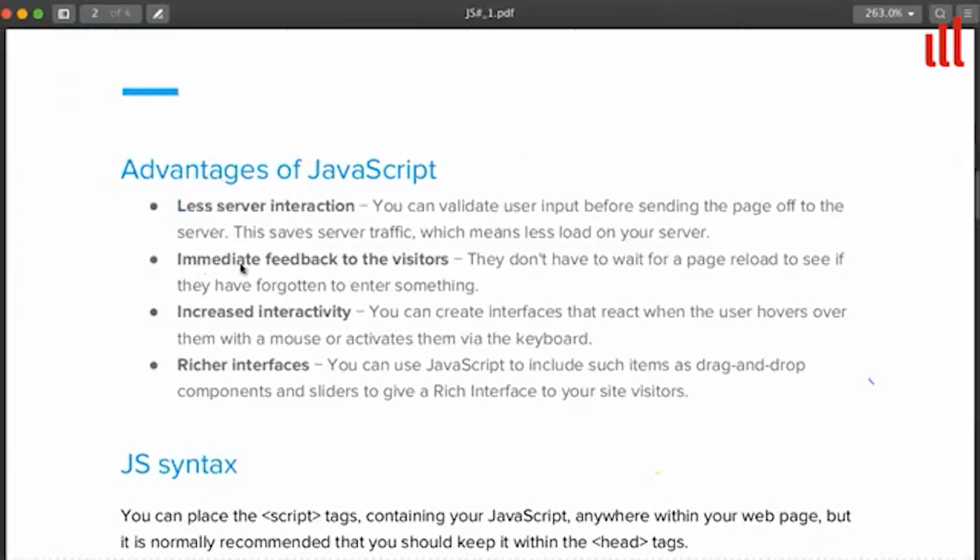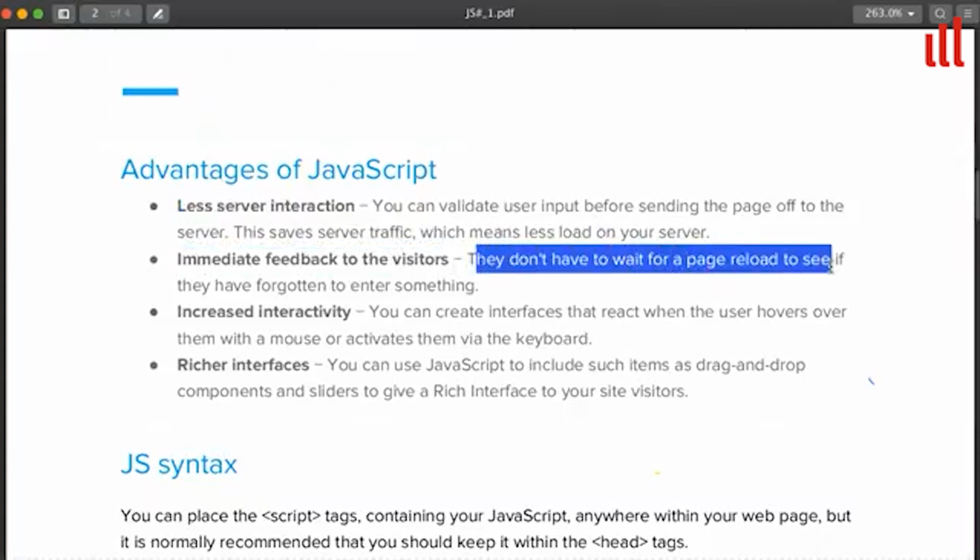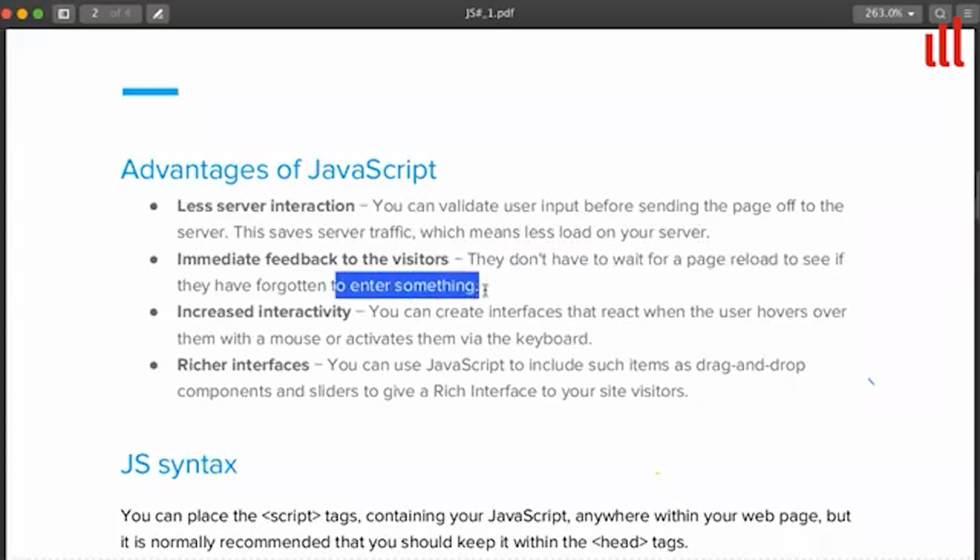And the second advantage is immediate feedback to the visitor. They don't have to wait for a page reload to see if they forgot to enter something, because you have already written the code and sent it to the user's browser. That JavaScript code will be executed at the browser side, at the client side, so they don't have to wait for a page reload.